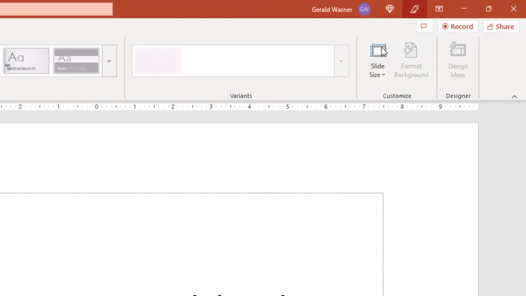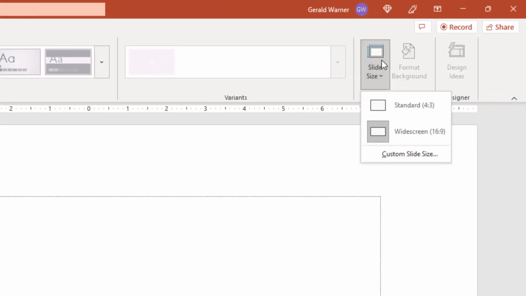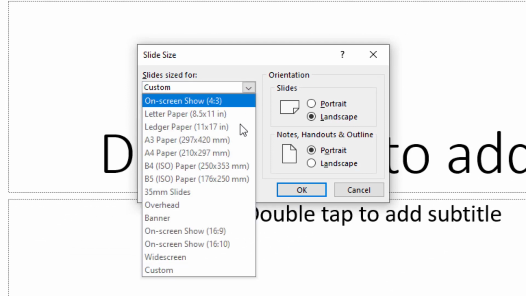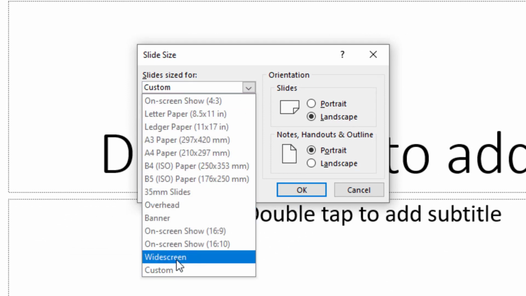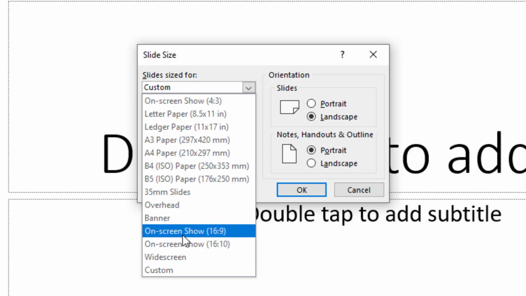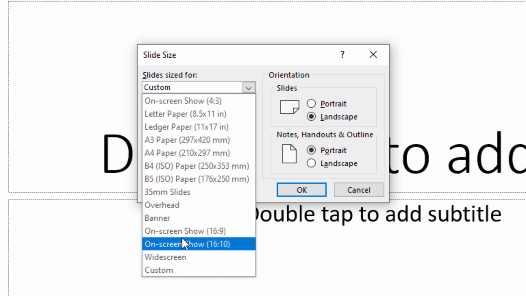Let's take a look at some of the other options under Slide Size. If we come back down to Custom Slide Size, once again, we had our widescreen, which is the default, the 13 inch by 7.5 inches, the standard PowerPoint. We also have two more here. We have On-screen Show 16 by 10 and On-screen Show 16 by 9.